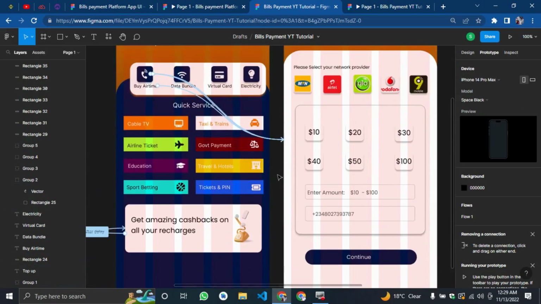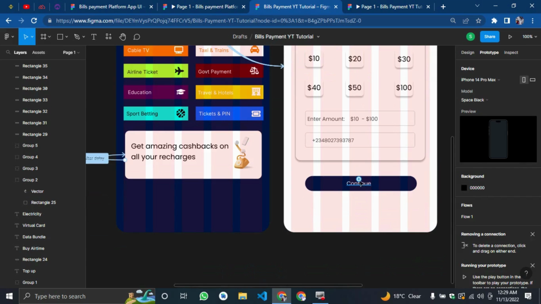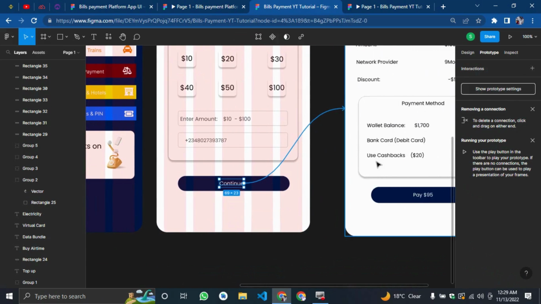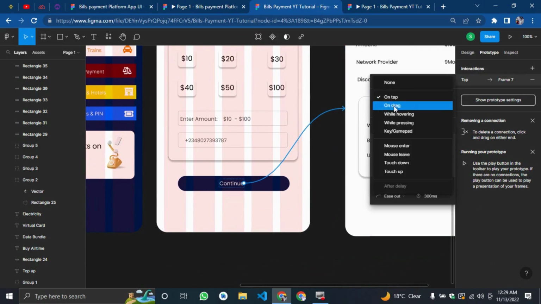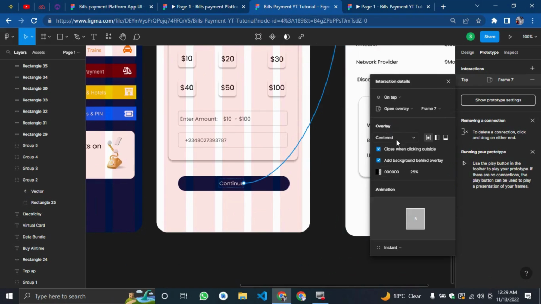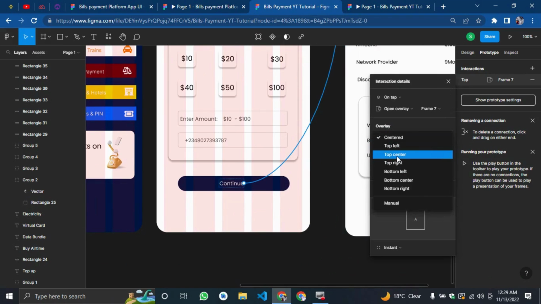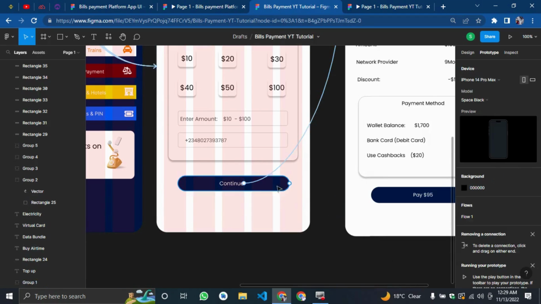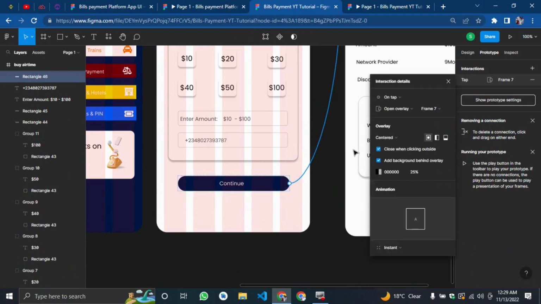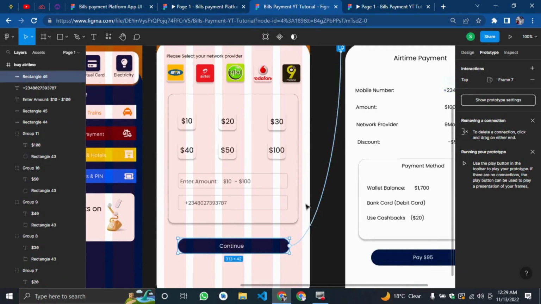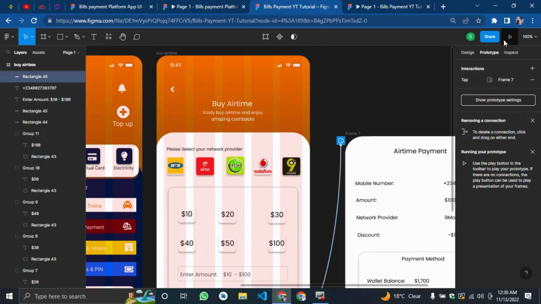So the next one we're going to do is anytime you click on continue, you want it to open this on top, then open overlay. So it's going to open centered. And if you click this side also, it's going to open this. So that is that. So now let's prototype.